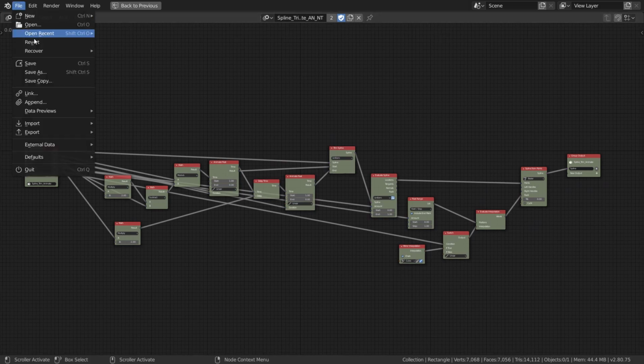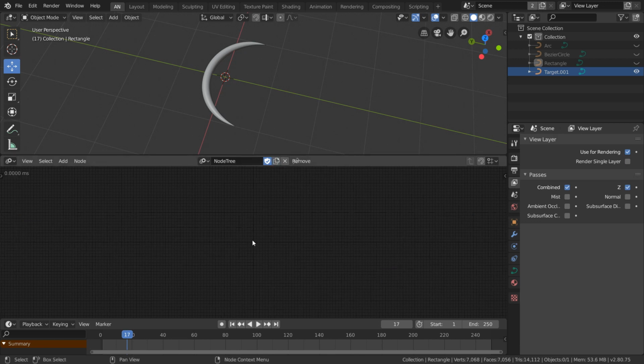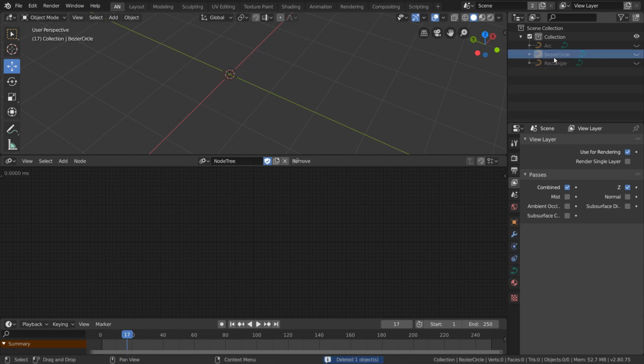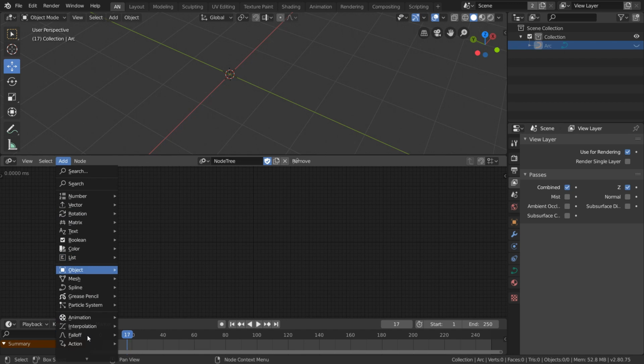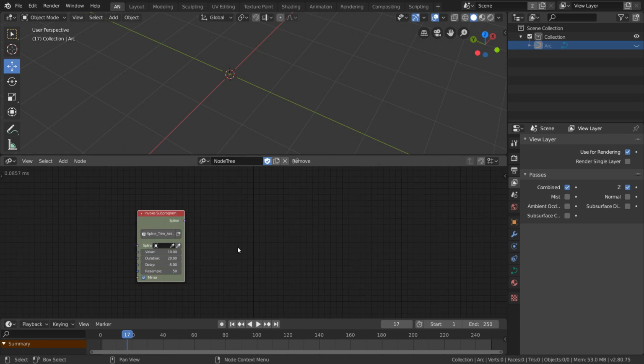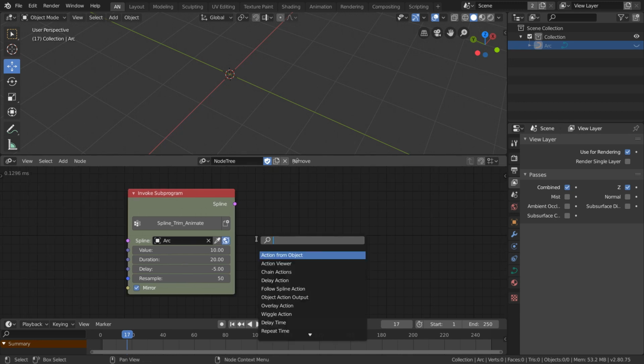So let's just save the file, and let's create a new node tree here. Let me delete all these nodes, all these objects. Okay, so let's create the tool that we have created. For that, you go into the subprogram menu and just create spline trim animate. So this is our tool, and we select our arc spline, and let's create a curve object output.